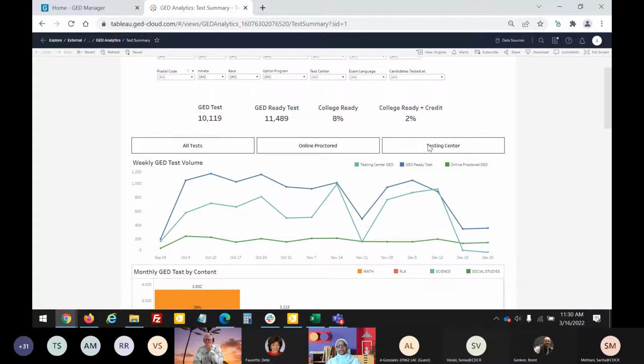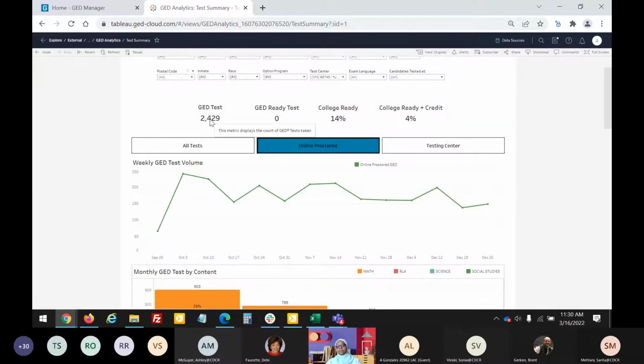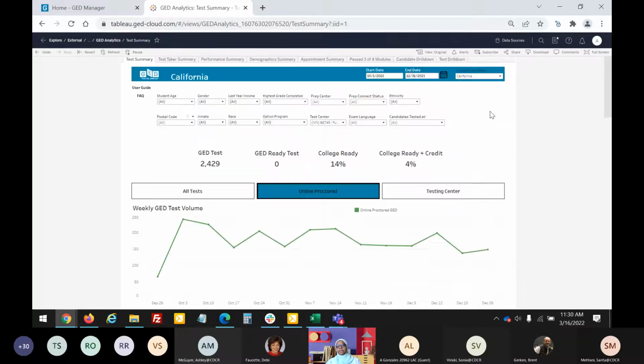When we started doing the online exam, we built these 3 tabs. What this is doing is, by default, these are all tests, as in the tests taken online and at test center. If you want to narrow this 10,119 down to only online proctored tests, you can just click on that and that should refresh. This is showing me that 2429 tests taken in this date range are online exams.